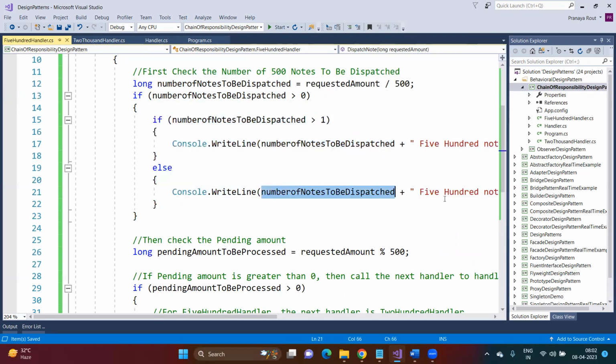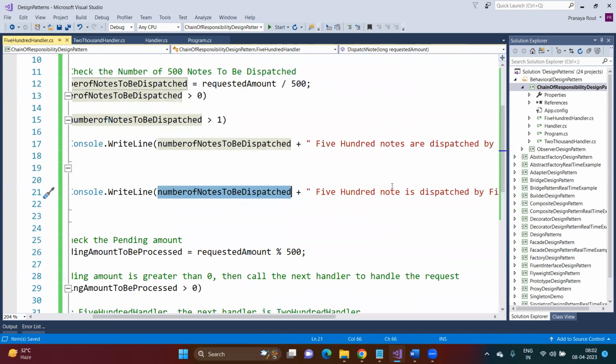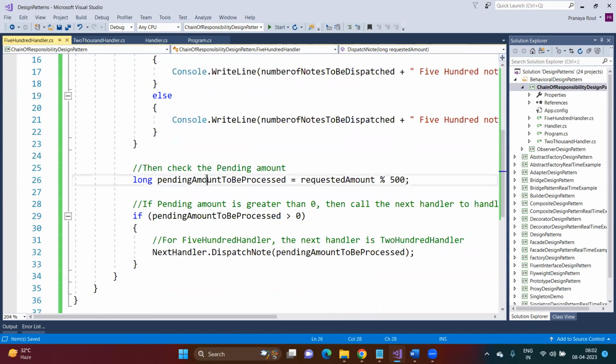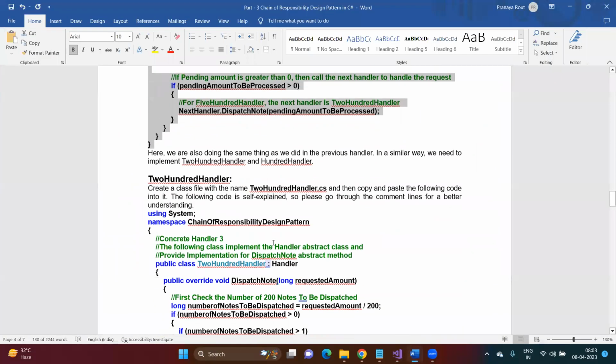If you want a node, then you have to write the logic accordingly for 500 nodes. If more than one, then nodes are dispatched. After dispatching the nodes, we need to check whether there is any pending amount that is going to be processed by the next handler. Yes, there is some pending amount. If a pending amount is there, then who is the next handler? For the 500 handler, the next handler is the 200 handler. So it calls the dispatch node method of the 200 handler, and the 200 handler is going to handle the request.